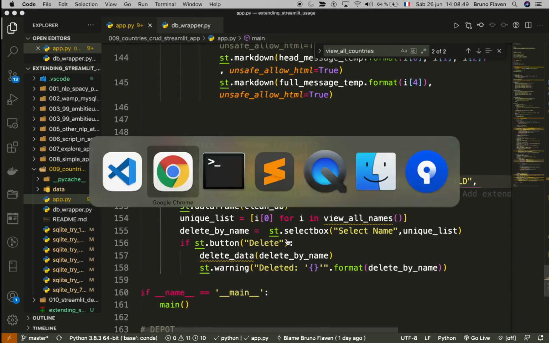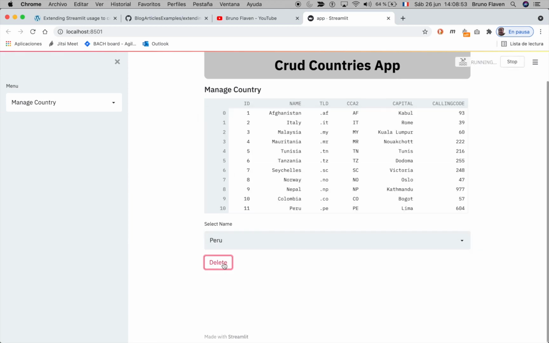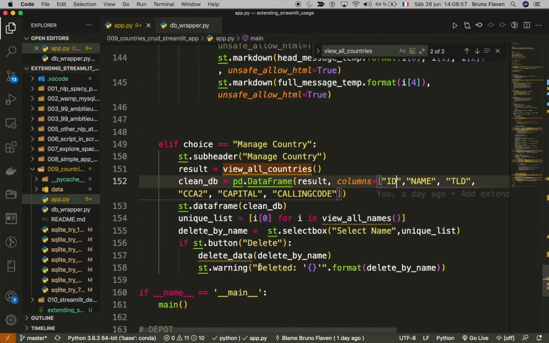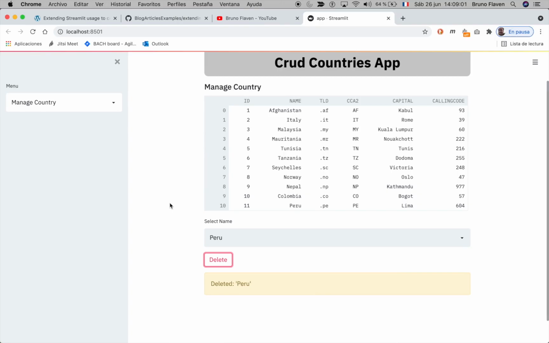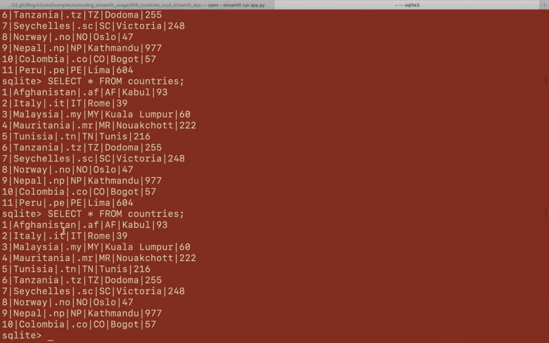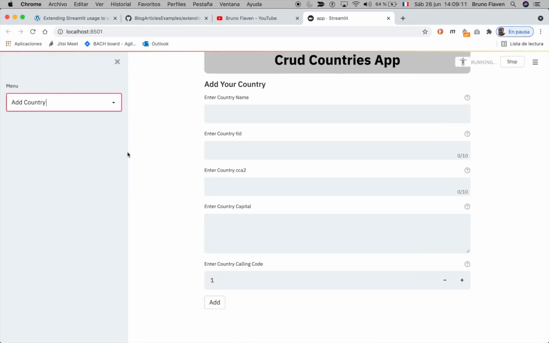So say I will delete Peru. I select Peru and I delete it. You see, deleted Peru, and this is the warning message. And if I search, I see there are no more Peru, that will be 11, okay? And I'm gonna add it.